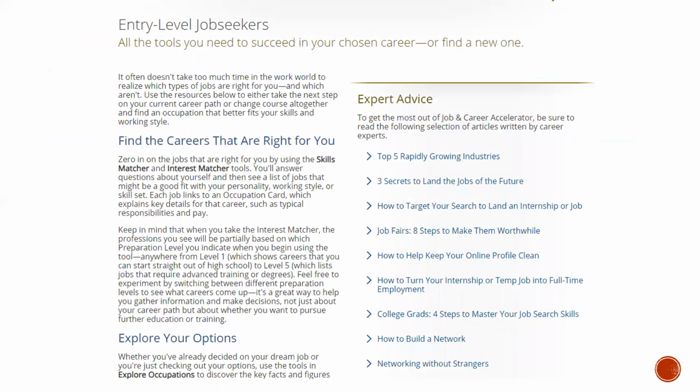So we clicked on entry-level job seekers there, and here are a whole bunch of bits of information, resources, various kinds of things that you can use. Skills matchers and interest matchers are good tools for finding a career for you. They've got expert advice, all kinds of good stuff that you can do and get information on how to find the career that's right for you. So that is all the different ways you can kind of drill down into things using your My Center.